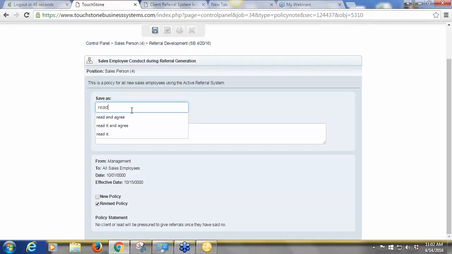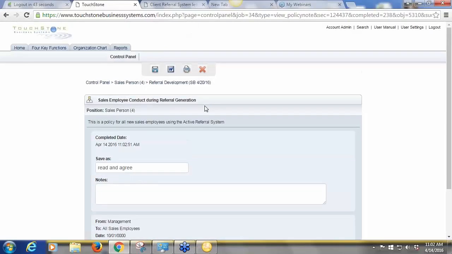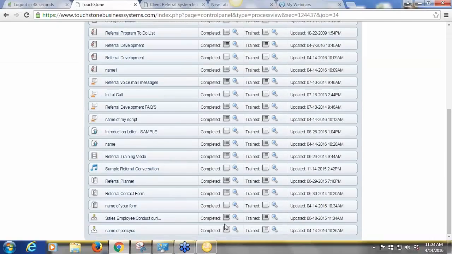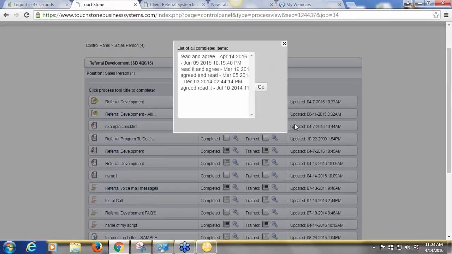And then I would put read and agree. And then I save it. And it date and time stamps it, and it marks this as I have read and agreed to this with the date and time. And that, again, is also stored in the process, so in this completed folder. I've got other examples of this, but this is what it looks like.